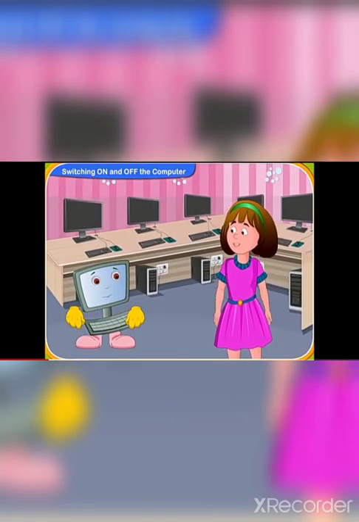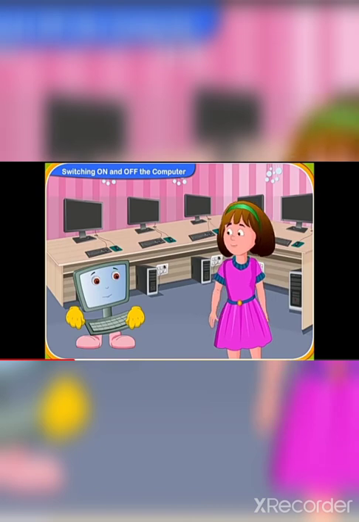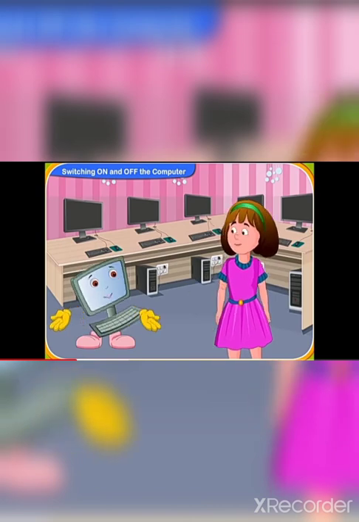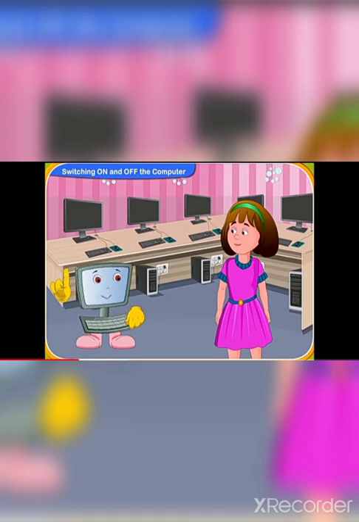Clicko, what are you doing? Hi, Rini. I have got some work to do on the computer, so I'm switching it on. Gosh, I always want to know how to switch on the computer. At school, our teacher always switches on the computer. Can you teach me how to switch on the computer, Clicko? Sure, Rini. I will tell you the steps and you perform them.